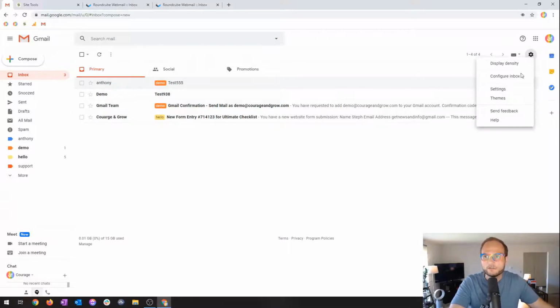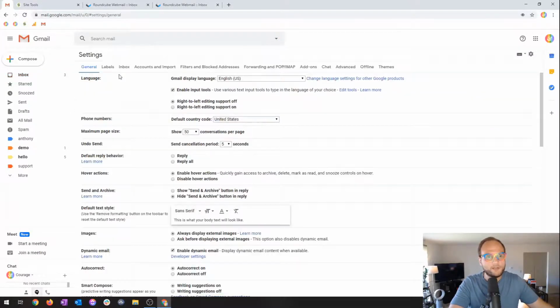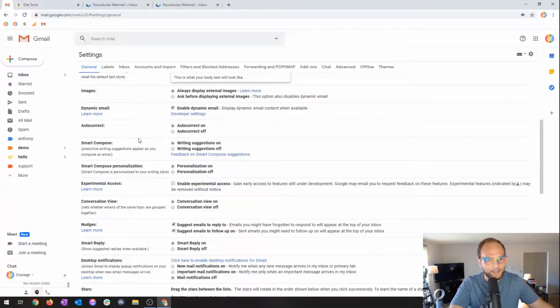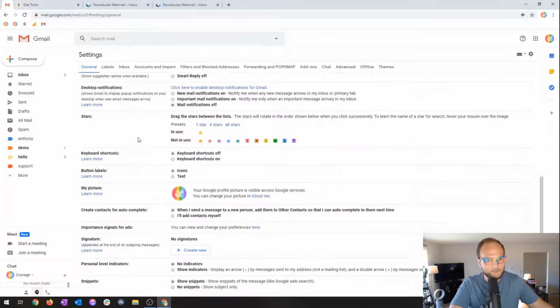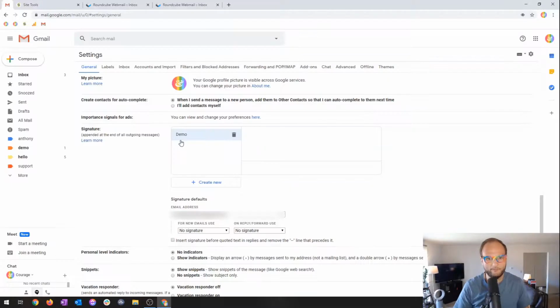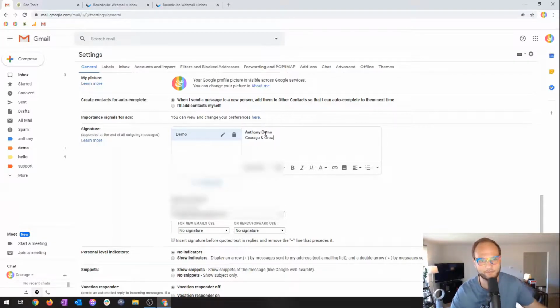The only other thing is just a little bonus tip. If you come back under settings and scroll down, on the main tab, it's around here somewhere. They move things around, so I don't know. Signature. You can create signatures. So let's just say demo. Give it a name, and I'm going to say Anthony Demo, Courage and Grow, and then bold my name. We're going to call it demo. That's obviously not my name.